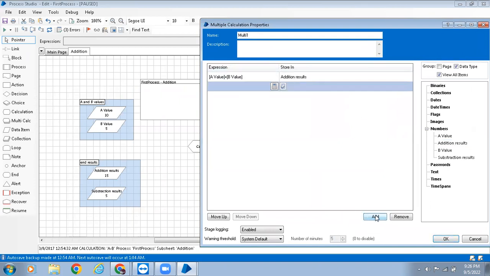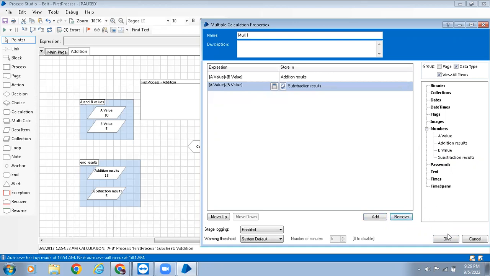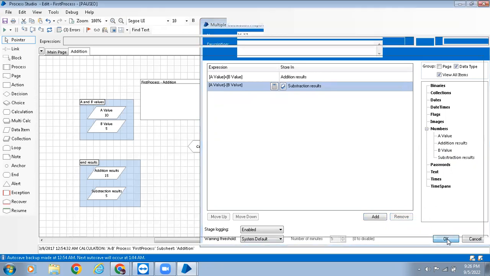If I click add, it will create one more expression, right? Here I do A value minus B value, and where I am going to store A minus B, I will put it in the subtraction result. Okay, and we can add one more expression also, right? But at this moment we are just doing two activities, that is A plus B and A minus B. So I will just remove the third activity and I will click on okay.